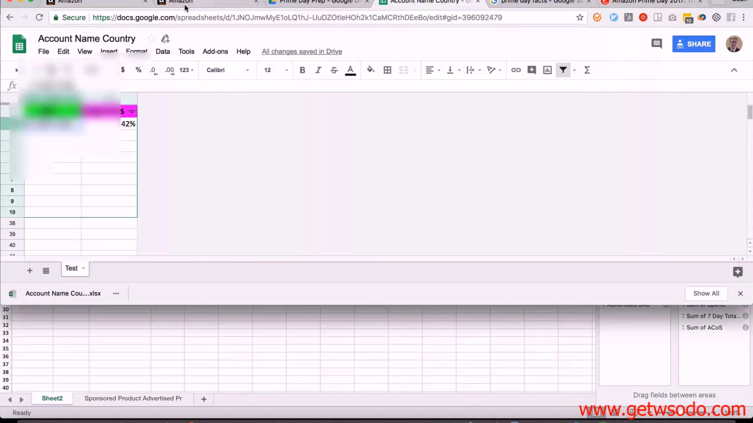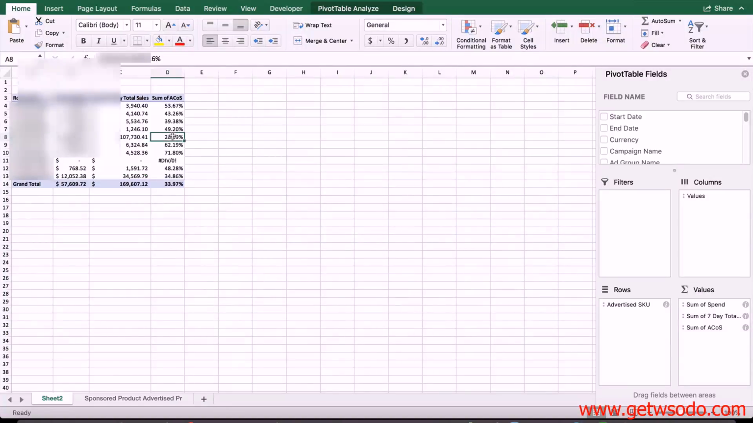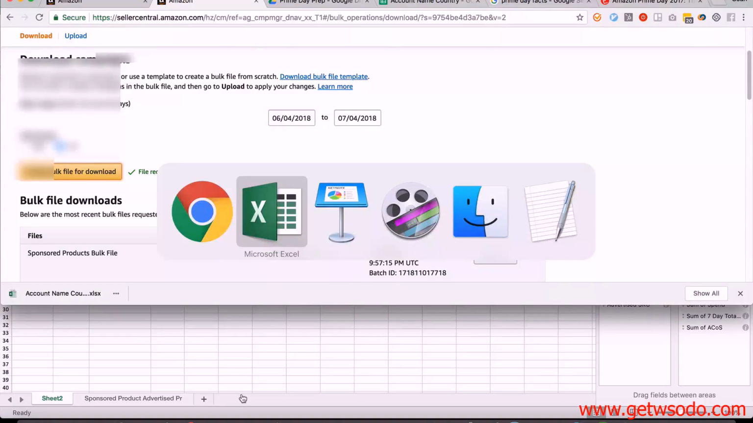And then let's go over here. This is our bulk download. It's the same time frame as the advertised product report. And the reason you want to do that is because you want these numbers to line up. So having consistency in time frames is really important. Because if you don't have consistency in time frames across different reports and different things you look at, you're just not going to get an accurate analysis. It just won't happen. All right, so we're done here.